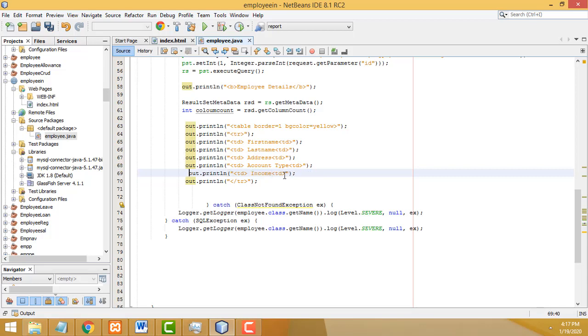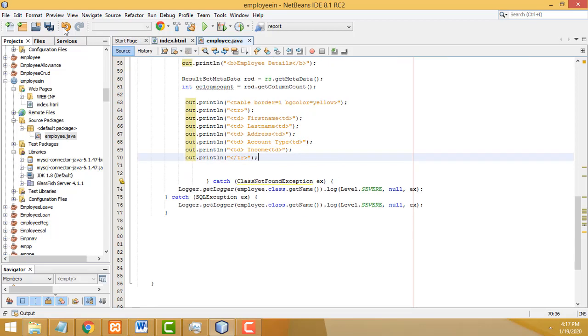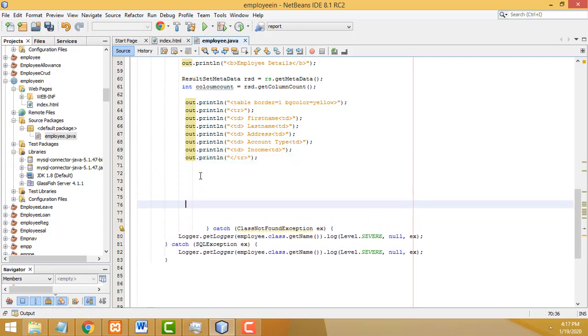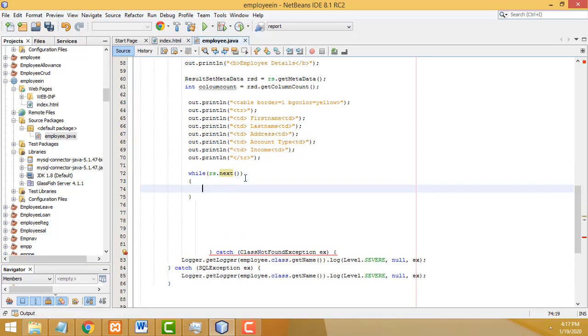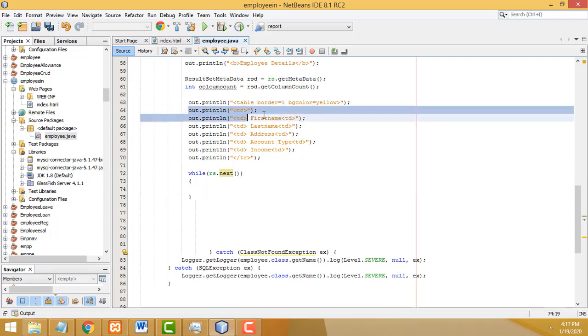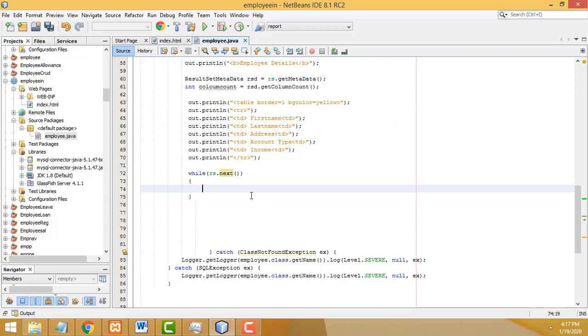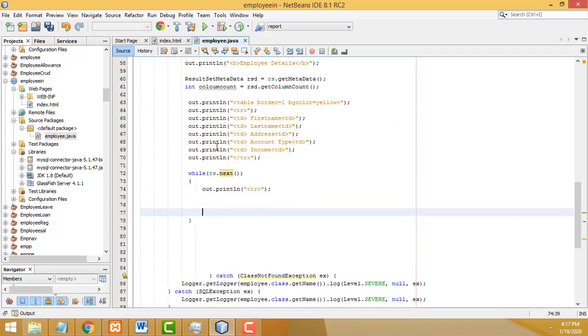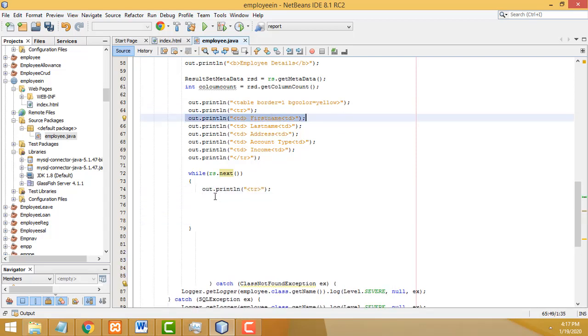Right. This is the columns, right? Perfect. Now let's save all. Right. Now what I am going to see after that, another thing is a while loop. We have to write a while loop, while rs dot next. Here we have to write the same thing. This same thing you have to get it here. Control C to copy, control V to paste here. Second one, this one you have to get it here. Control C to copy, control V to paste here.